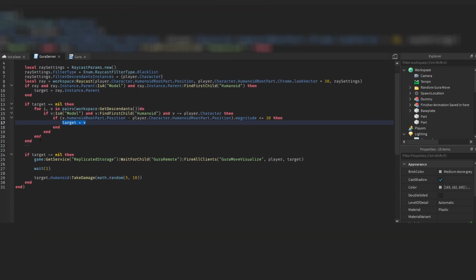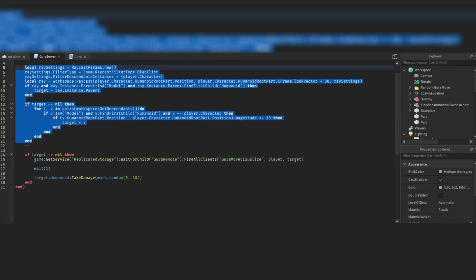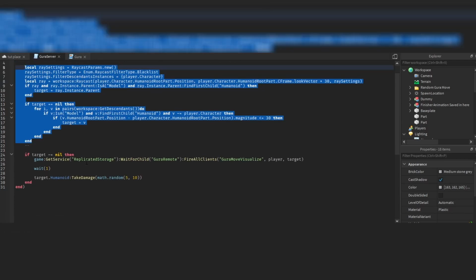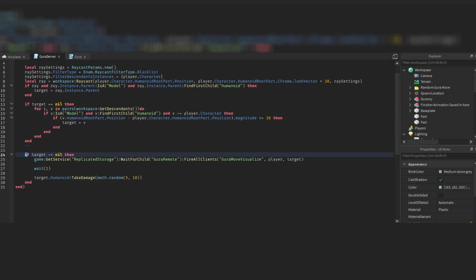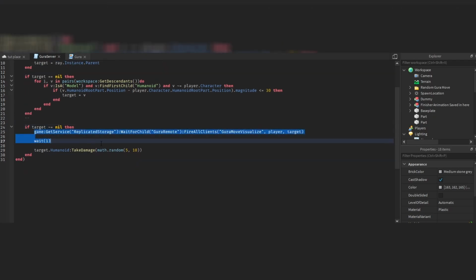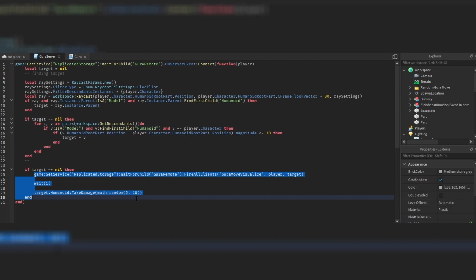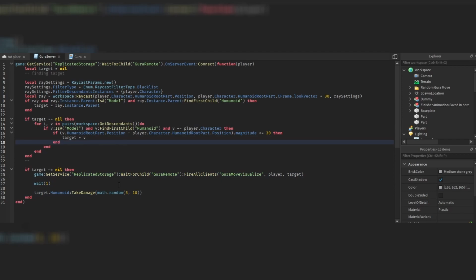Now, when those two did not work for whatever reason, so you might be alone in the game and still trying to do this, all right? So in case those two did not work out, we still have a check right here. And this check really makes sure that there has to be a target. So if target is not nil, so if target is not nothing, then we want to fire all clients and then we want to add the damage, so all of that stuff. So this basically means if your target is still nil after this part, you're not going to have those visuals. You're not going to have the move, all right? So you're going to have nothing.